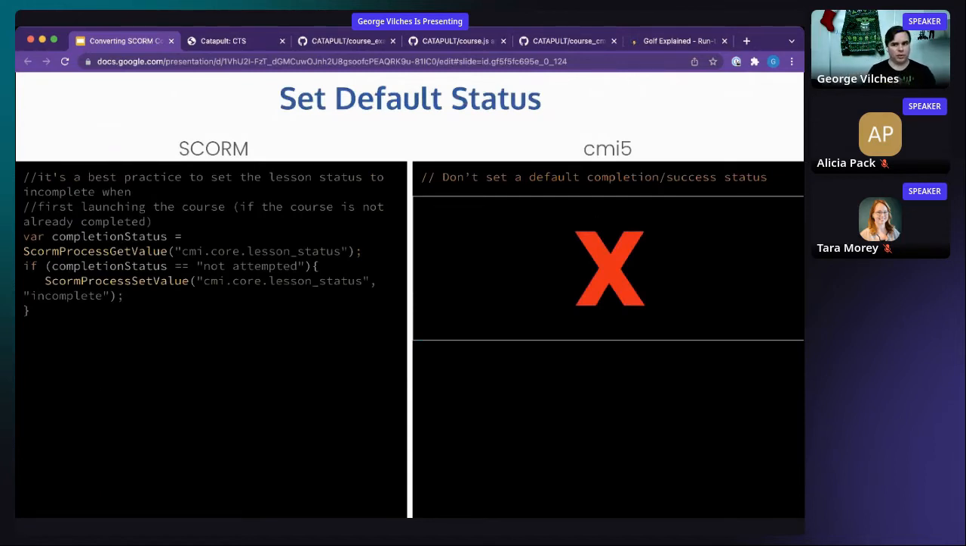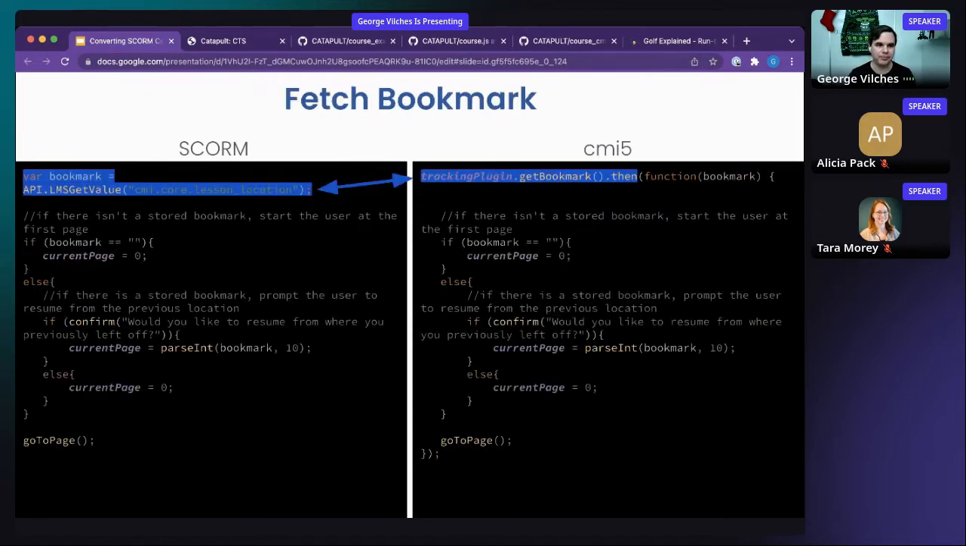SCORM also has some super weird rules. One of them was if you start a course and you don't ever set a lesson status, it will complete the course when you exit it the first time, no matter what the learner actually got to. So cmi5 just says, go do away with that. That's not a good idea at all. We only have a status when you set a status.